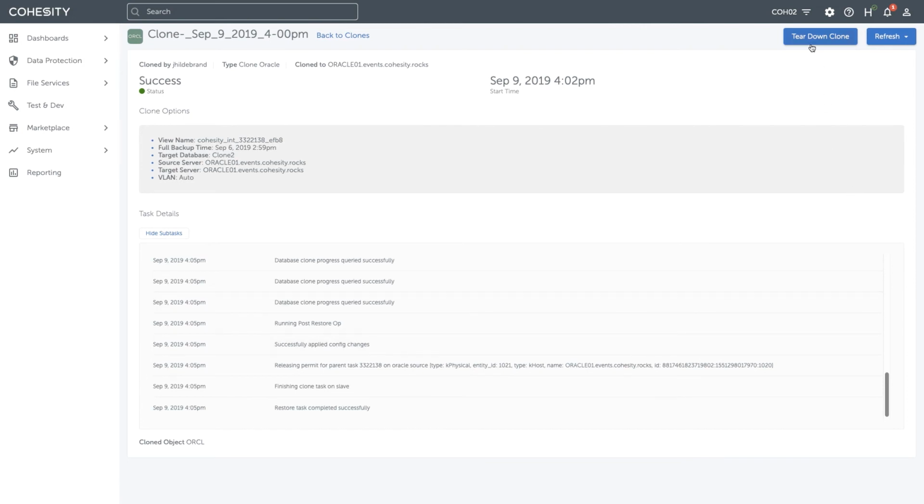Now, there are a couple of options for lifecycle after this. You can see where I'm at right now with my mouse. There's a tear down clone option. This allows us to delete the clone that we just created on that particular device. But interestingly enough, we have a refresh option. These options allow us to take this cloned copy and refresh it from new snapshots that we get in the Cohesity system, or to refresh from any snapshot at any point in time.